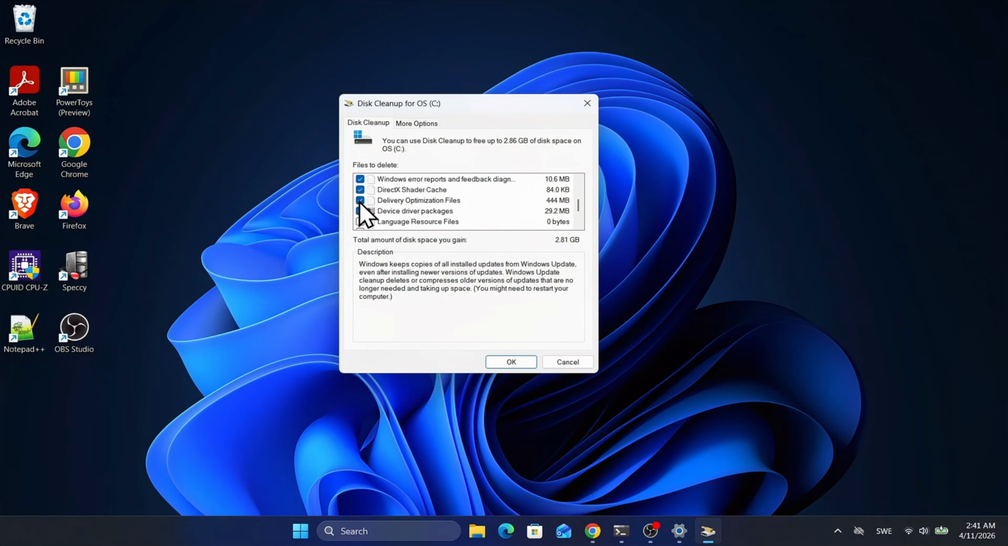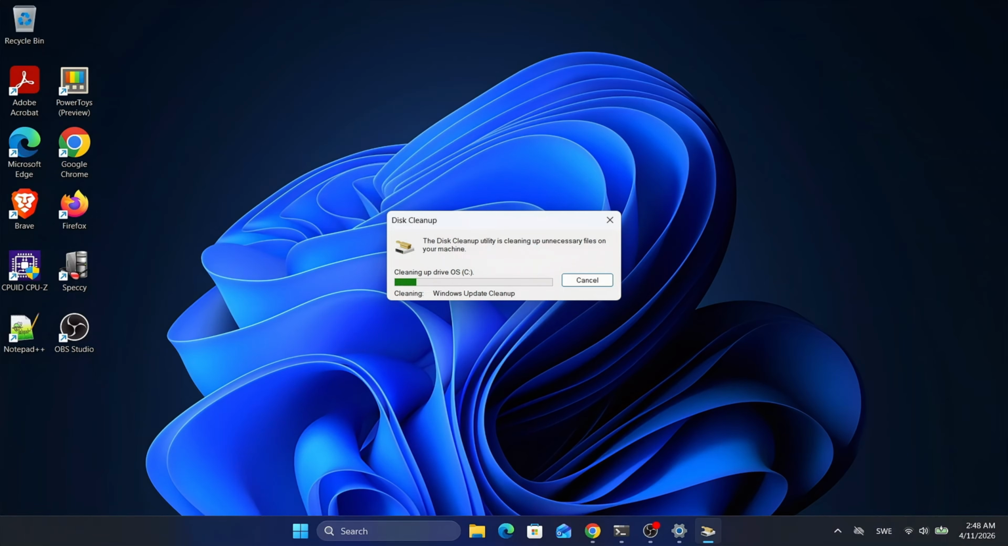Let's talk about the DirectX Shader Cache. It stores temporary files that help your system load games and 3D applications faster. Over time, this cache can become outdated or even corrupted, which may lead to stuttering, graphical glitches, or inconsistent performance. By checking this box, you're simply deleting those temporary files. This is completely safe because Windows will automatically rebuild the cache the next time you launch those applications.